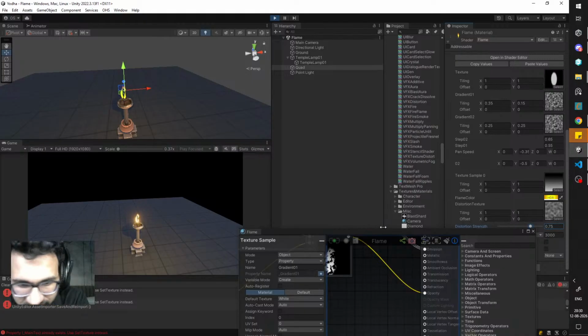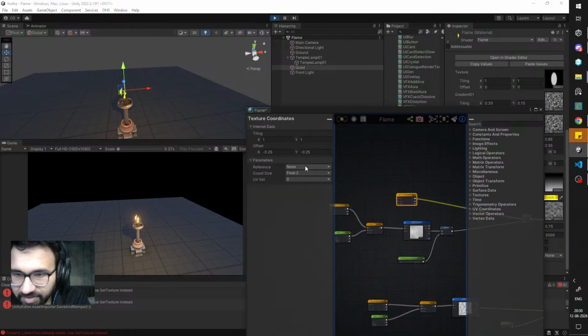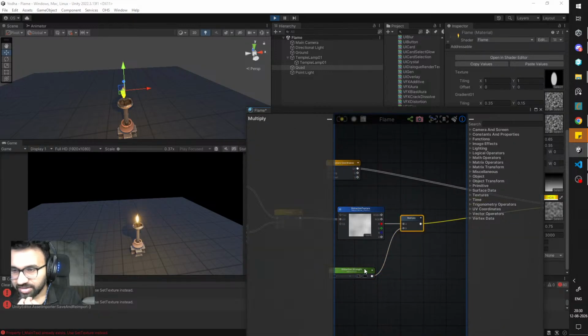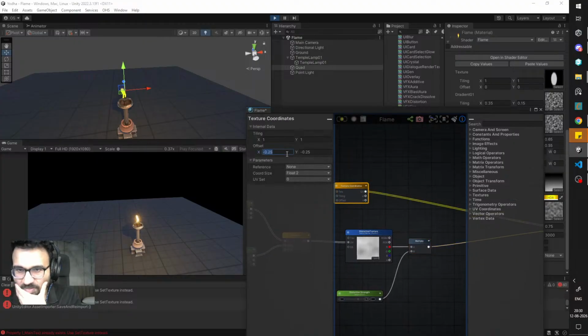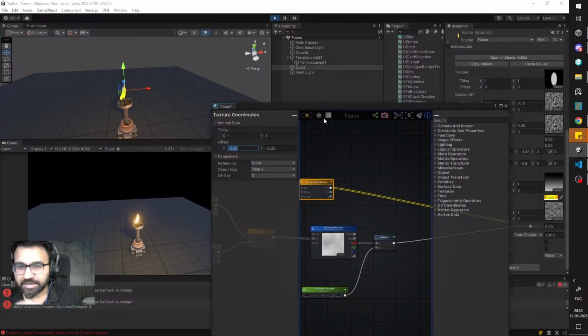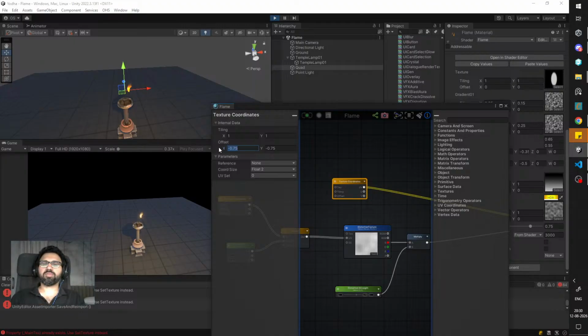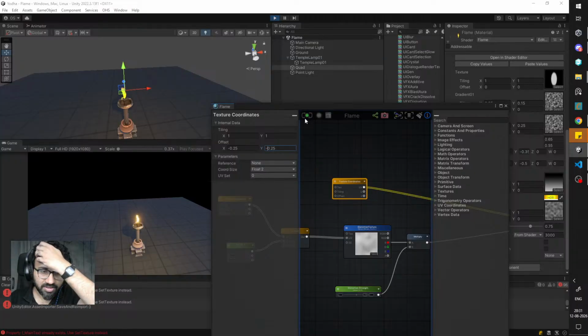I think 0.75 distortion. 0.75, right? Add. We have to add. That's too much, yeah.